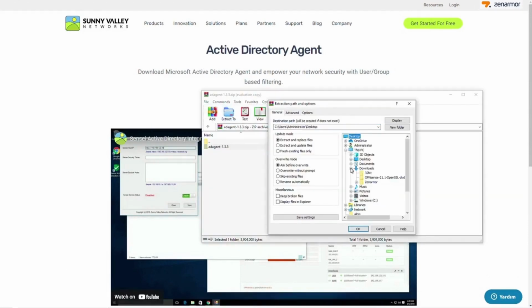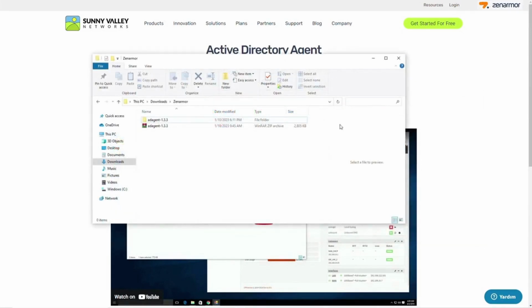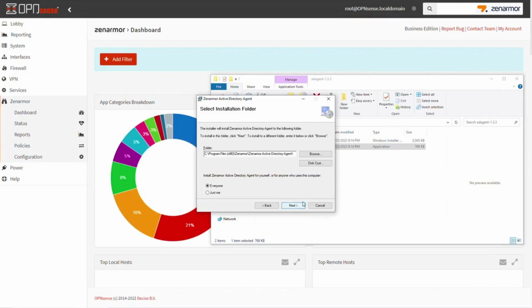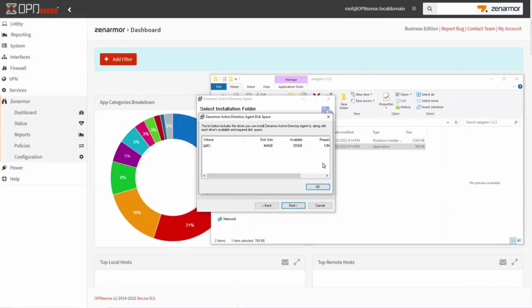Extract the compressed Zenarmor AD Agent installation file on your domain controller. Navigate to the uncompressed installation directory. To start the installation, run the setup file. Click on the Next button to proceed with the installation wizard. You can select the installation path and user permissions, or you can proceed with the default preferences.